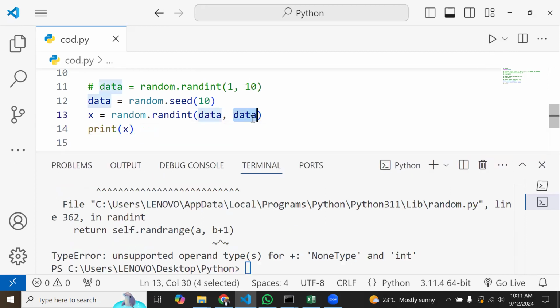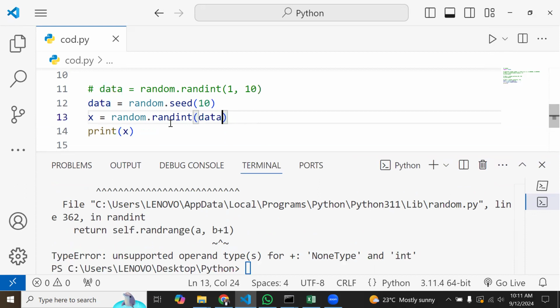There's also something that we can do, which fixes this.